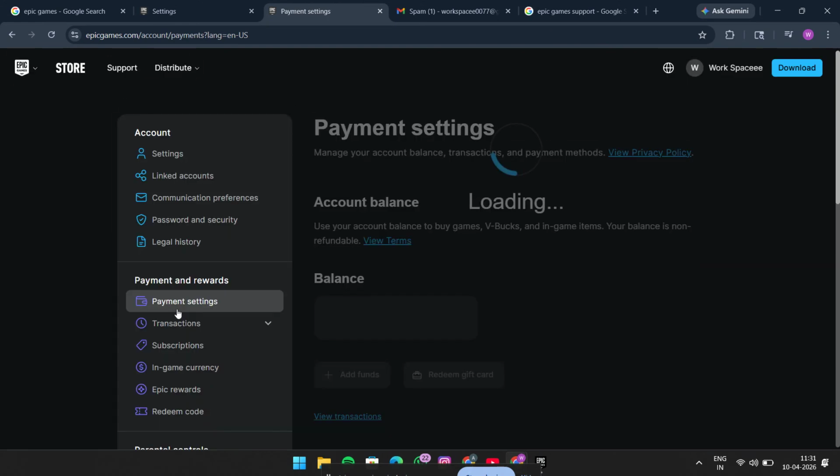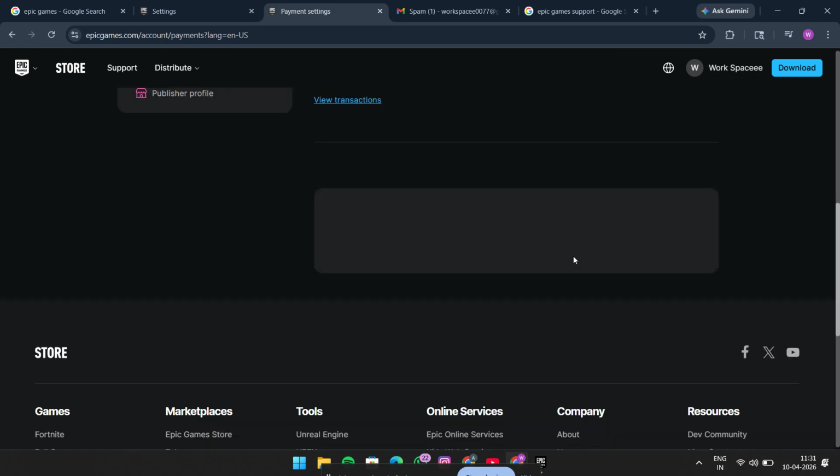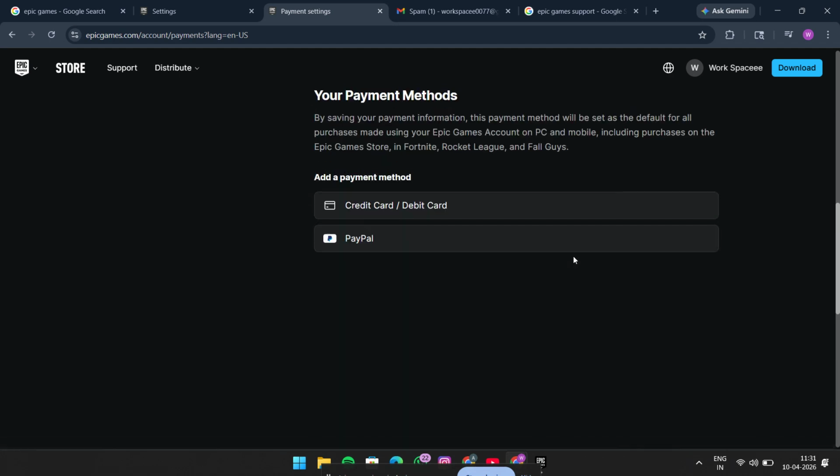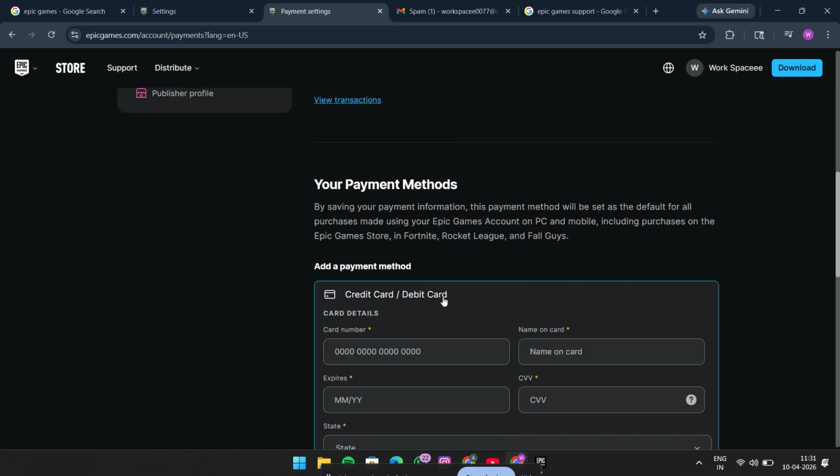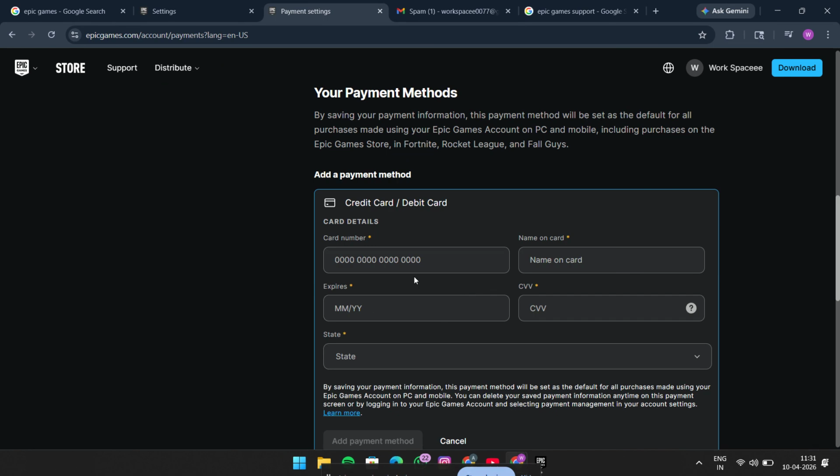Inside the payment section, you'll see the different ways you can pay, and this is where you'll add your Visa gift card. Now select credit or debit card. Even though it's a gift card, Visa gift cards are usually entered in the same way as a regular card, as long as the balance and billing information are accepted.